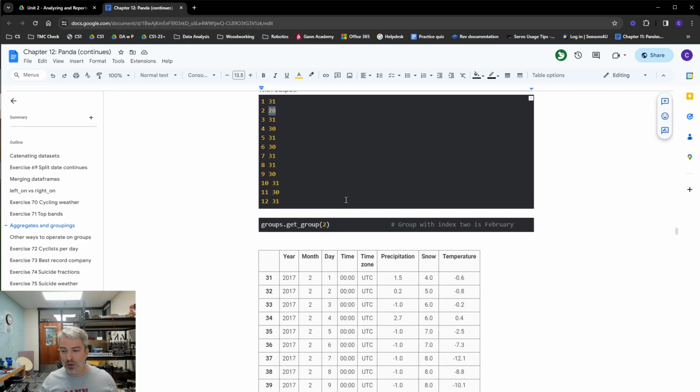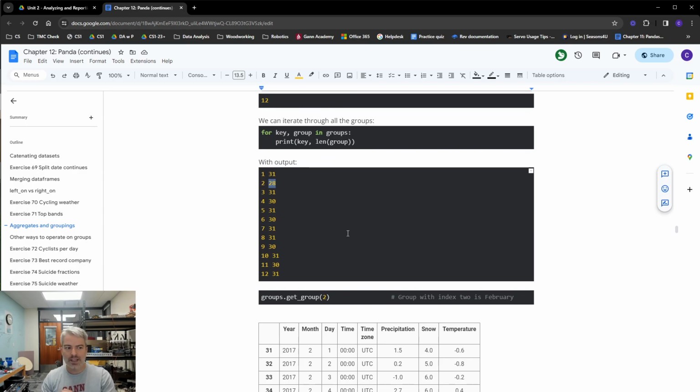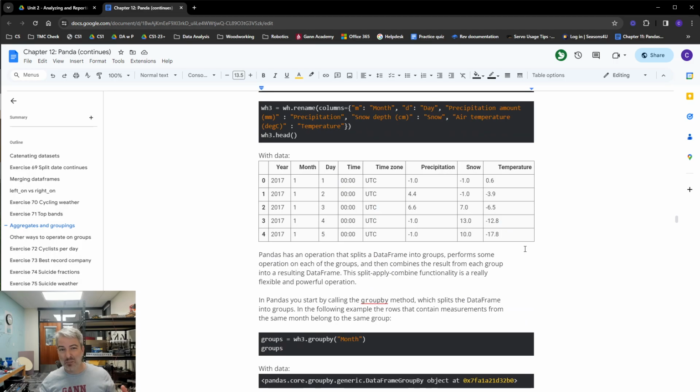I think that's enough for now. That's just what GroupBy does. It organizes things into groups. You just specify the column that you want to group by, and it will automatically create groups for you based on the unique elements in there. So it's a really powerful thing to group data together.